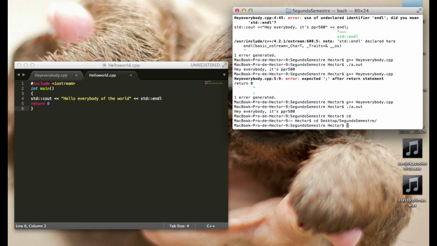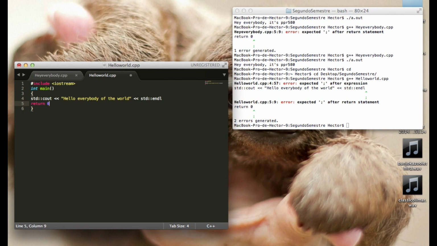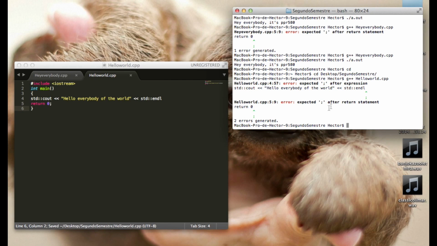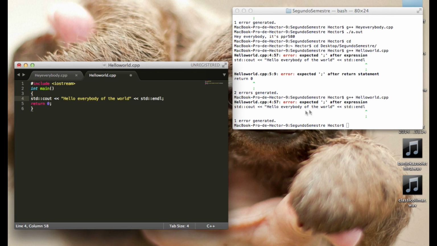Now we're in Segundo Semestre, as you can see right over here, and what we're going to do is g++ hello world.cpp. Remember to put a space every time. We do that, and there's an error. We didn't save it over here. So always remember to debug afterwards. Okay, it's saved. We've got to compile it again. hello world.cpp. And once again, there is no semicolon. Let us save and compile again.